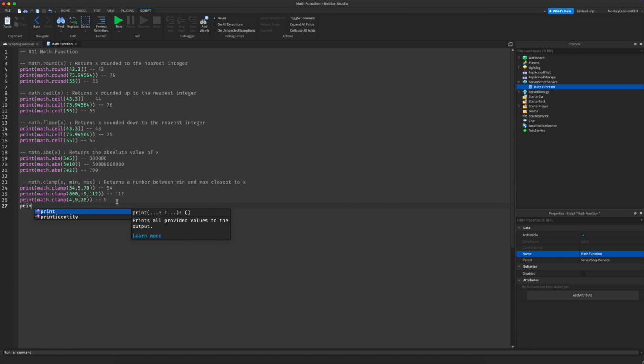So if we do print math.clamp, and then we do minus 42, minus 13, and 6. What this will print in the output is minus 13, because minus 42 is less than minus 13, so the minimum is minus 13, and that is too small, so it's going to return minus 13.